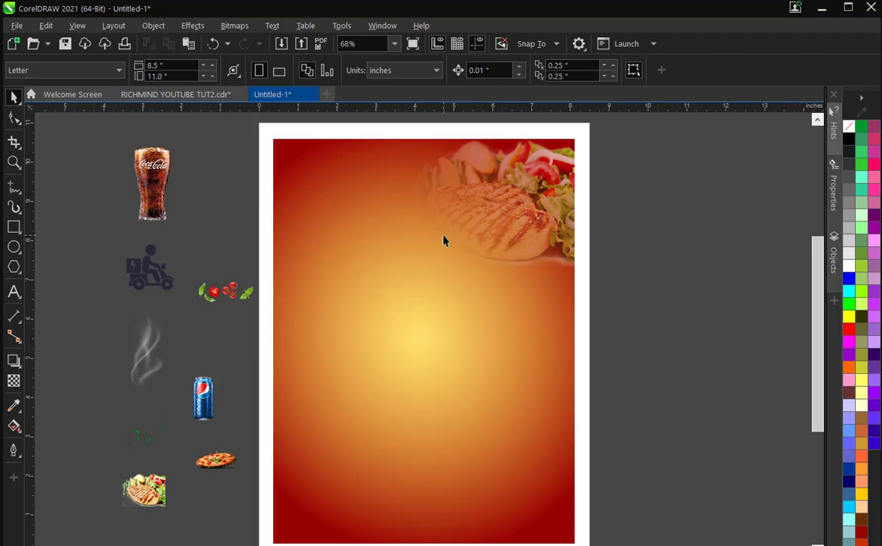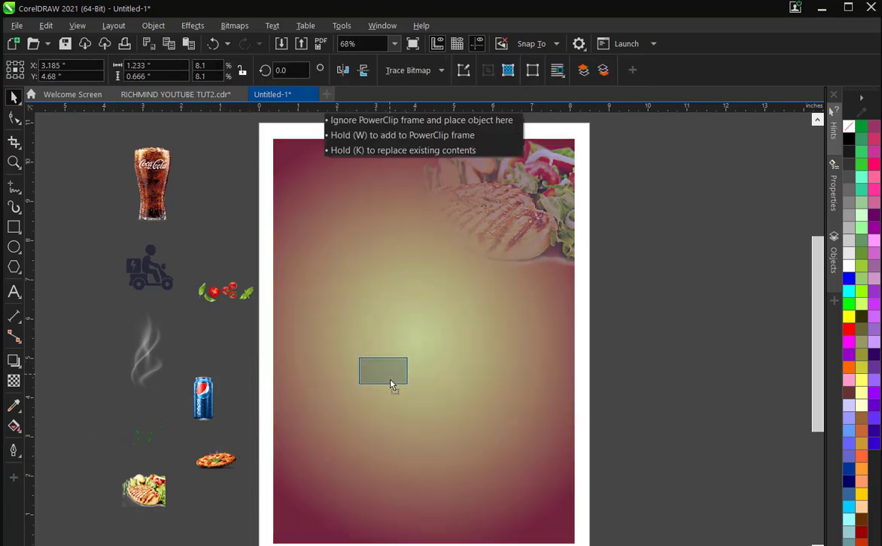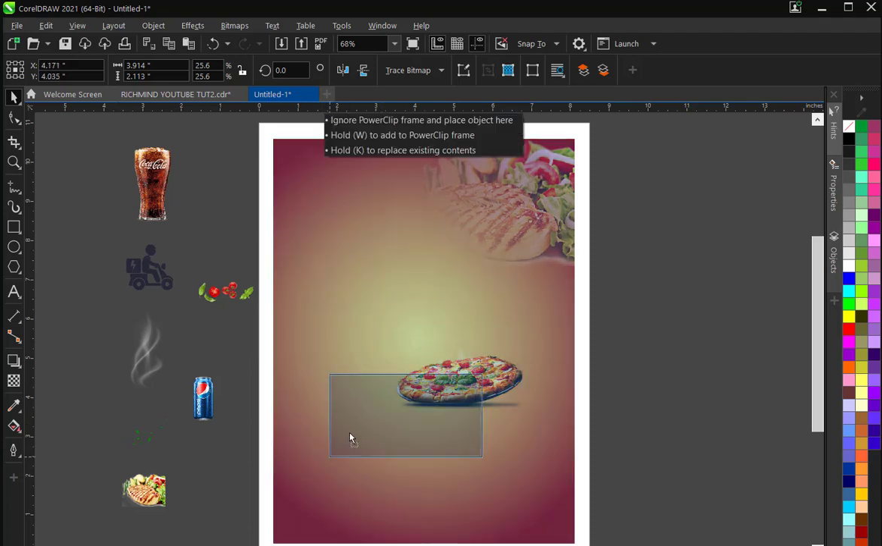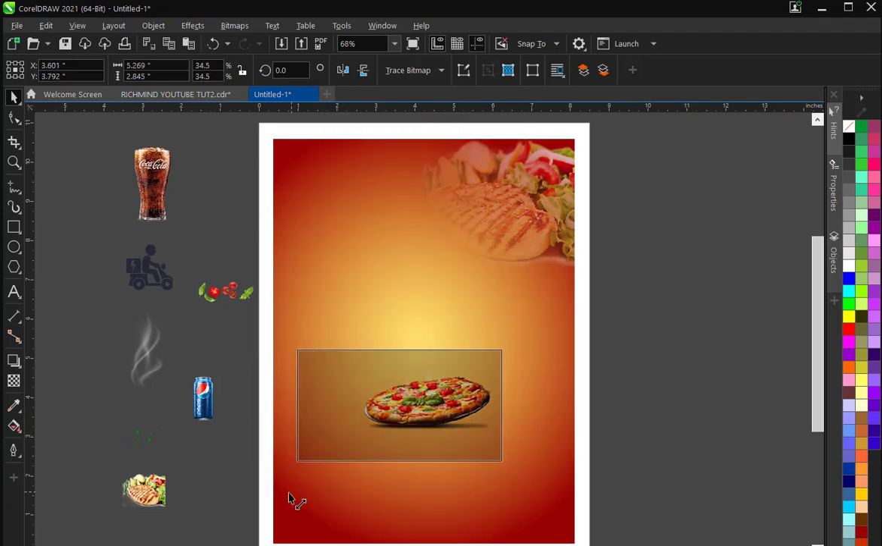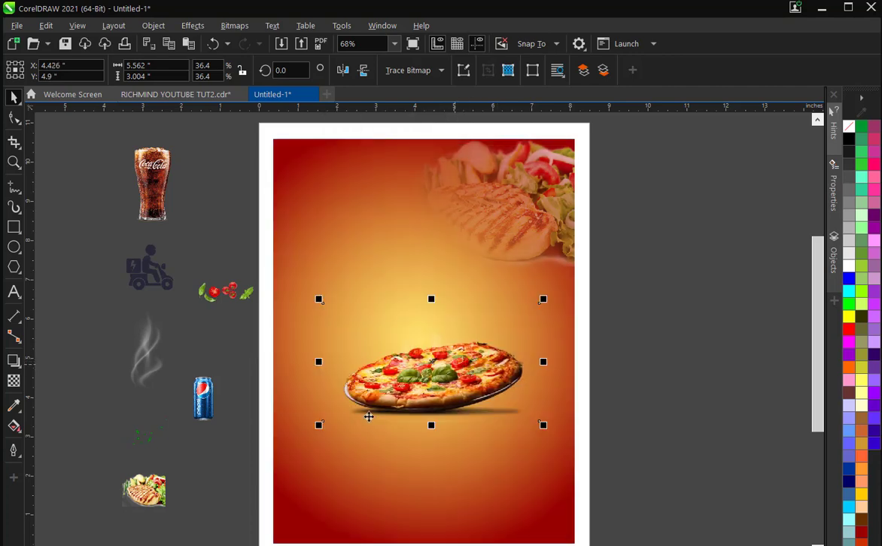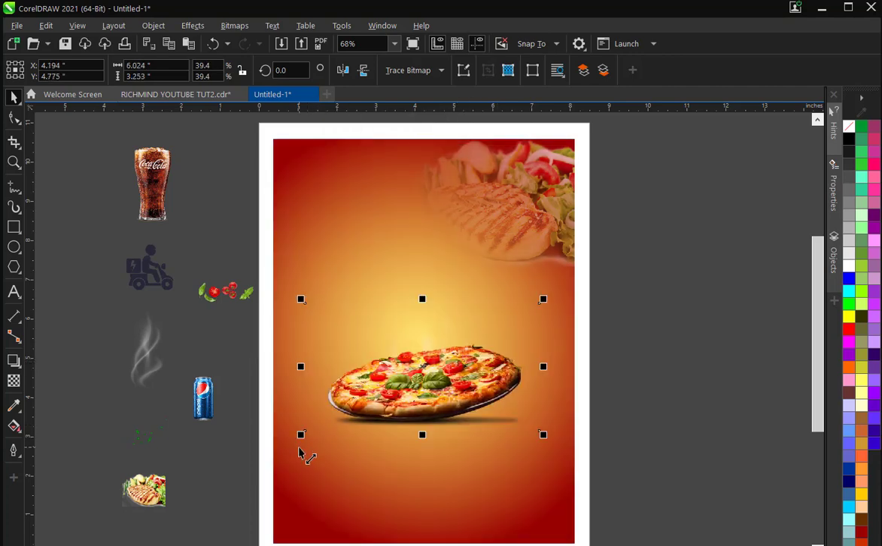So the next thing is that we want to have our tomato. Let's bring in our pizza. There's no particular size for the pizza. I just make it fit in a good place.